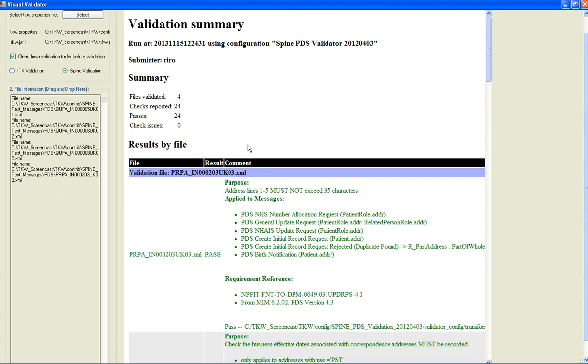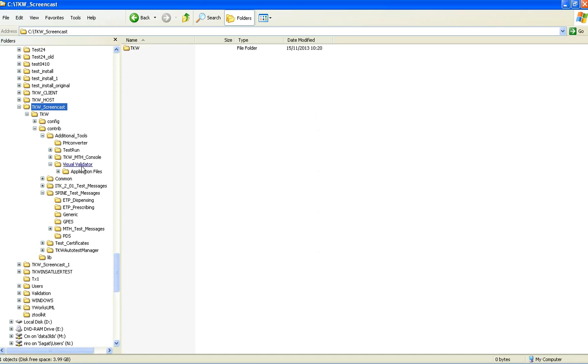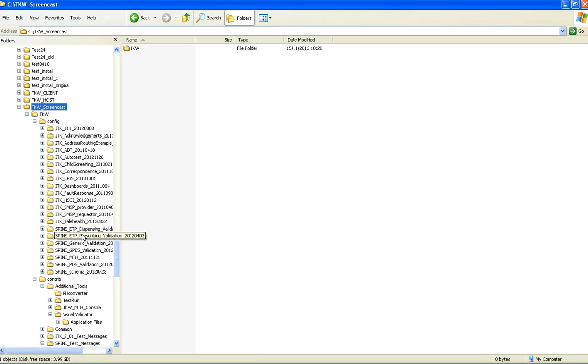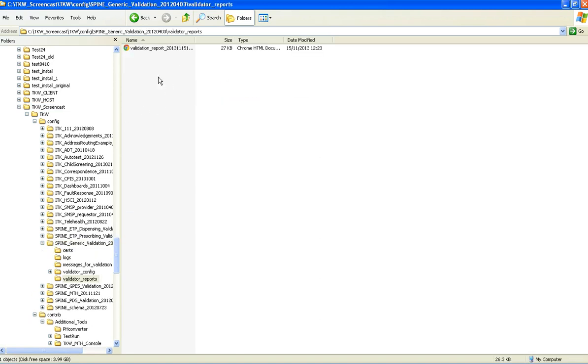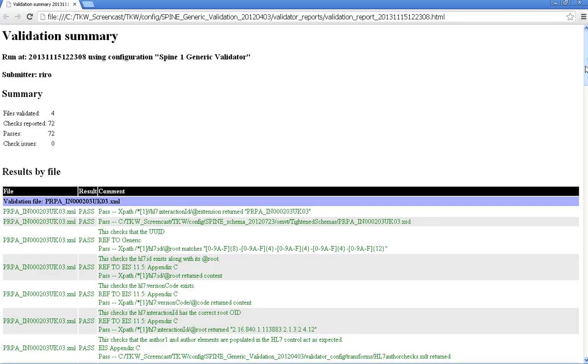In order to gather together the evidence from these validations, we can go into the TKW directory. Under config, we'll see the spine generic validation, validator reports, and there's the HTML of the validation report from the generic validation. If we open it up, here we can see again 4 files, 72 checks.